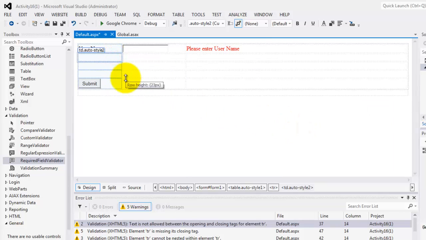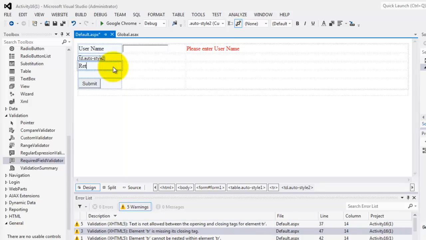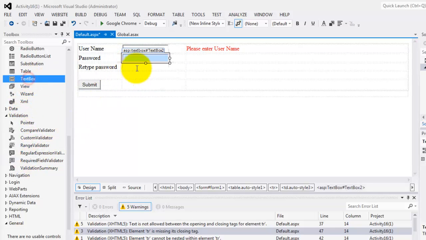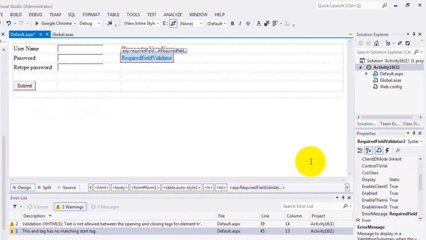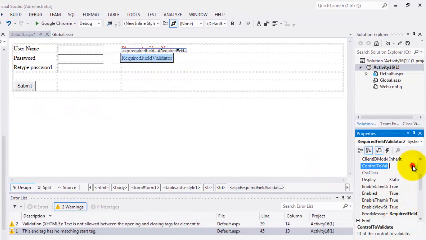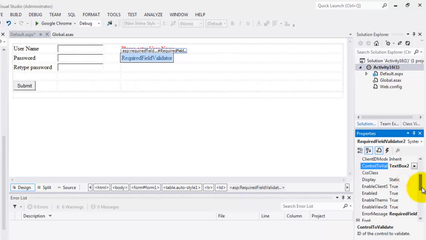Okay, the first is password and the next is retype password. So we'll need text boxes for both. There, that's TextBox2 and TextBox3. We will need a required field validator for both. So this required field validator is for TextBox2.